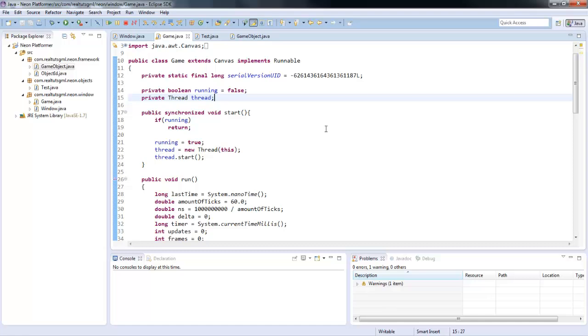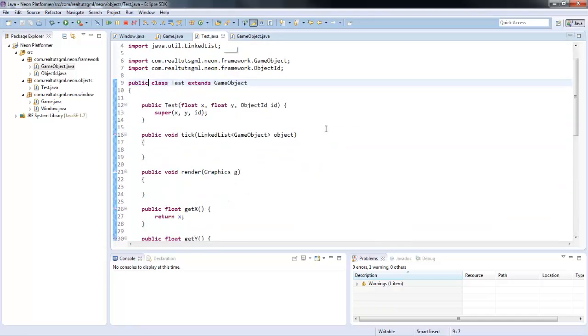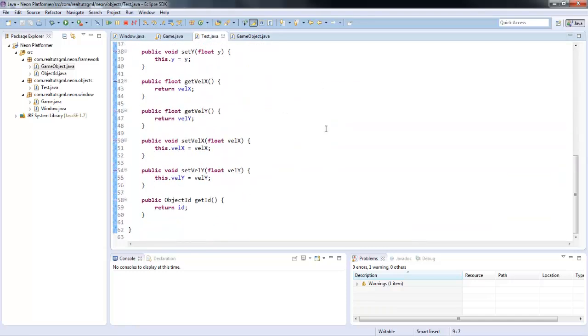And now that we've got all of this completed, next tutorial we are going to get into creating our player class and getting rid of this test class, and everything should be good.